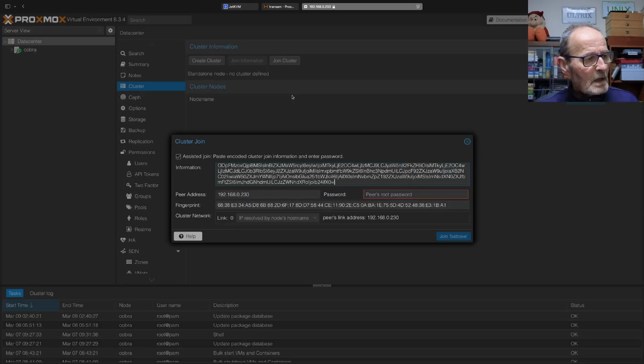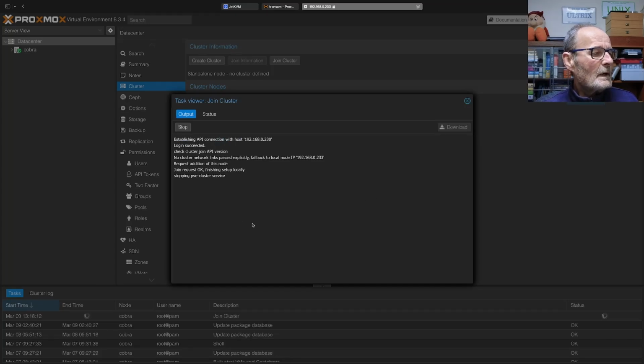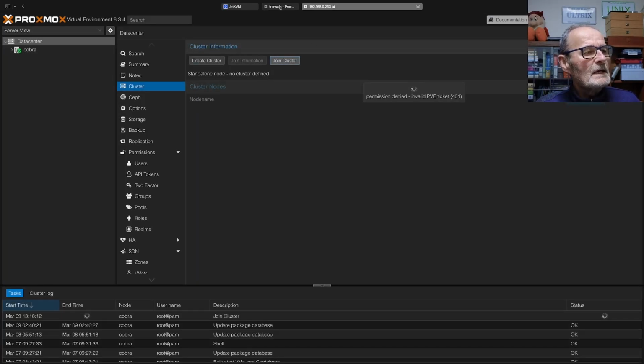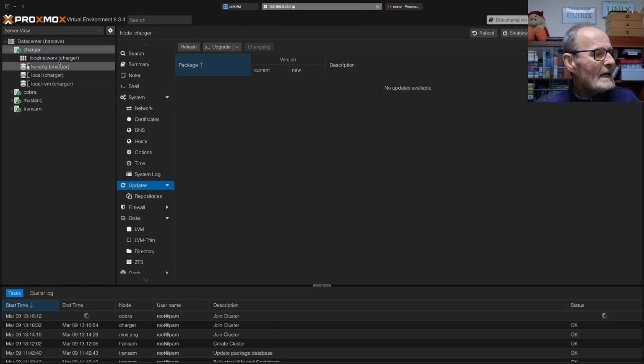I will type Command V to paste it in. I need to add the root password for that server. And again, it will hang, okay, because of the key change. All right, so not a problem. We're not really too concerned about what Charger does or doesn't see. We're more concerned about going here and seeing what we can see. So it was Cobra. I beg your pardon, I said Charger.